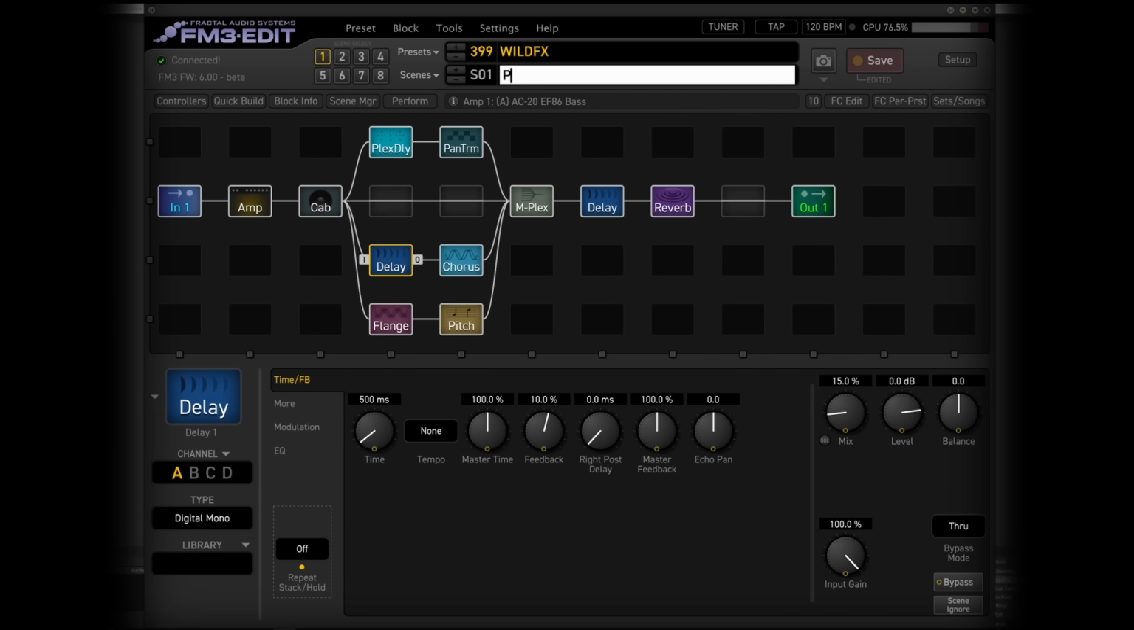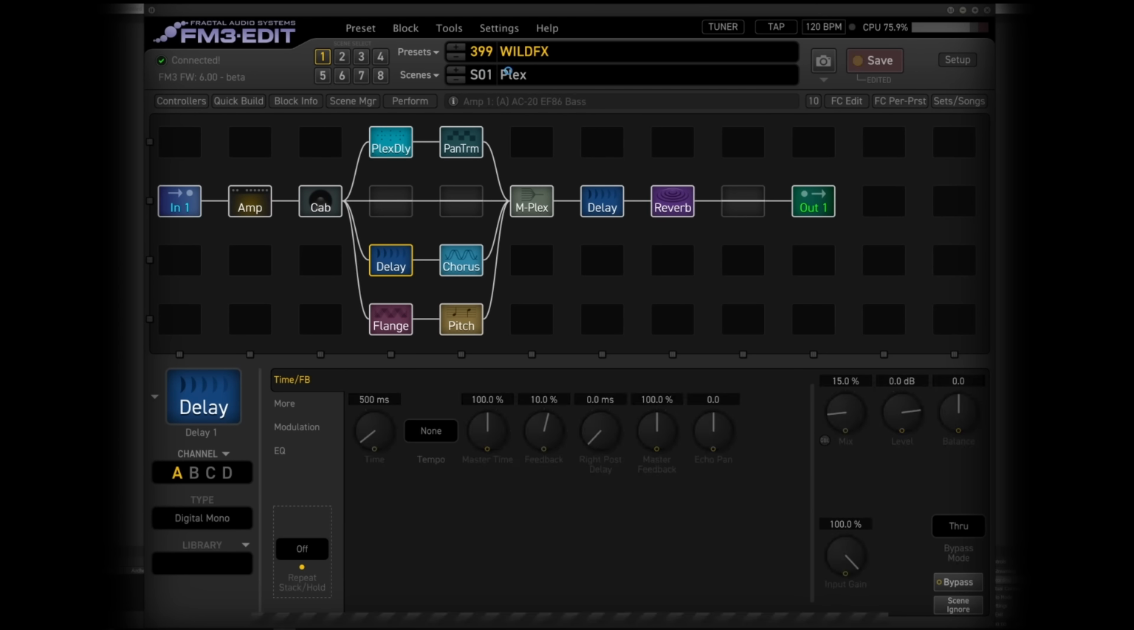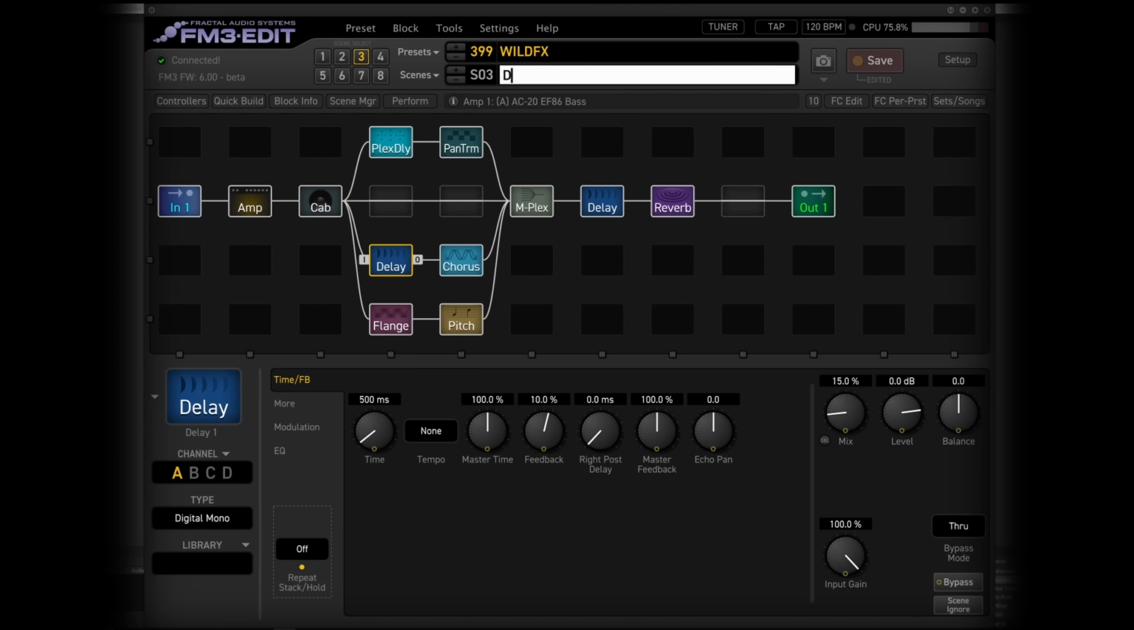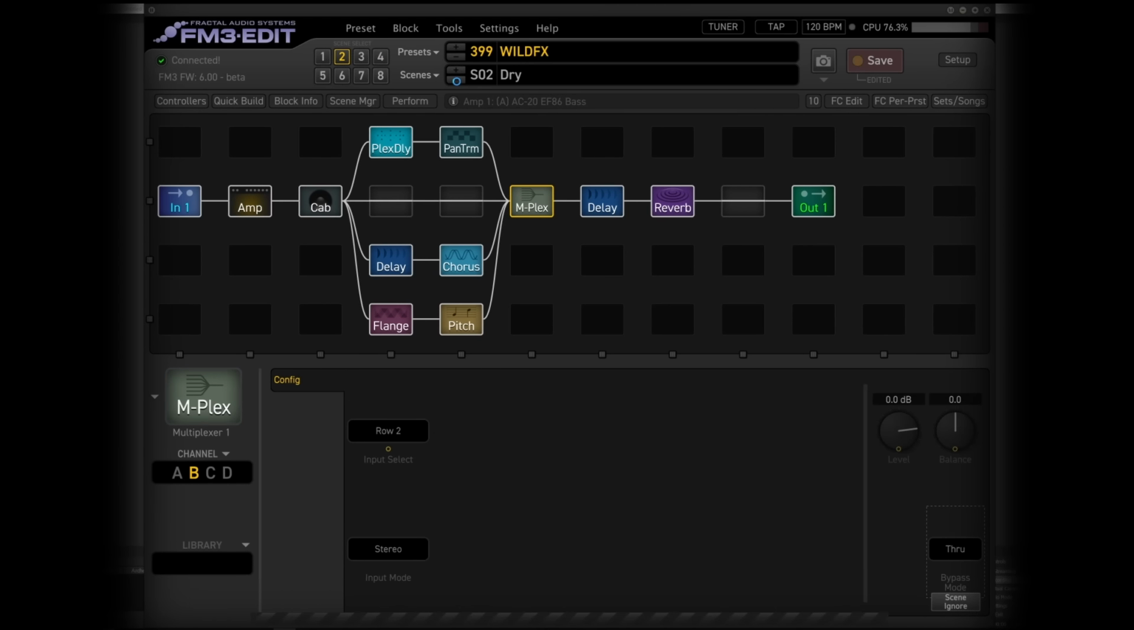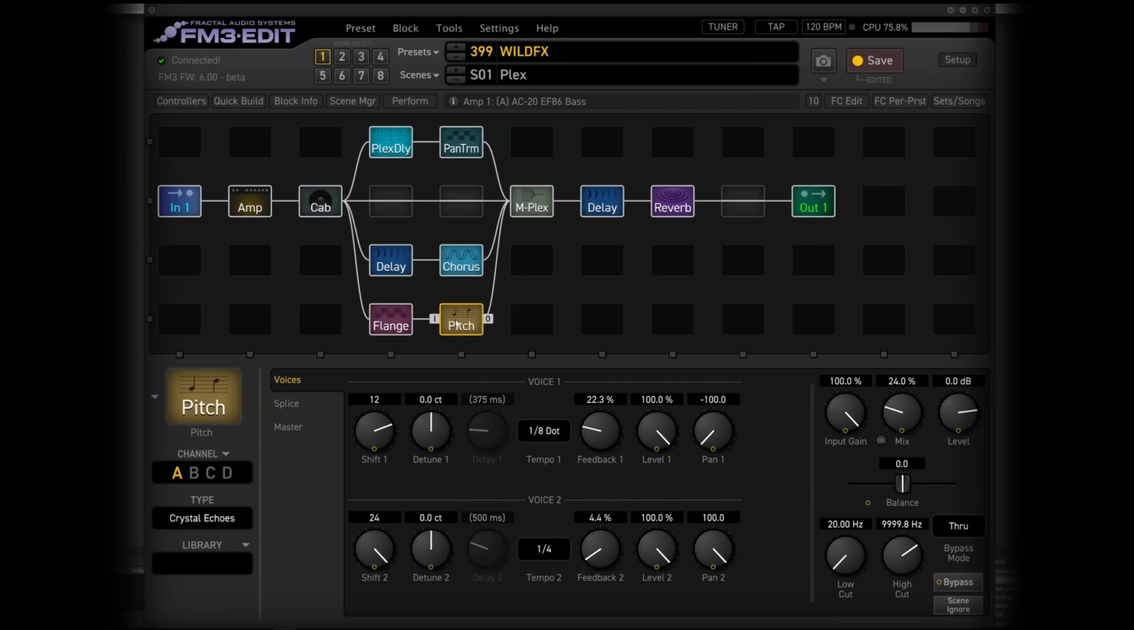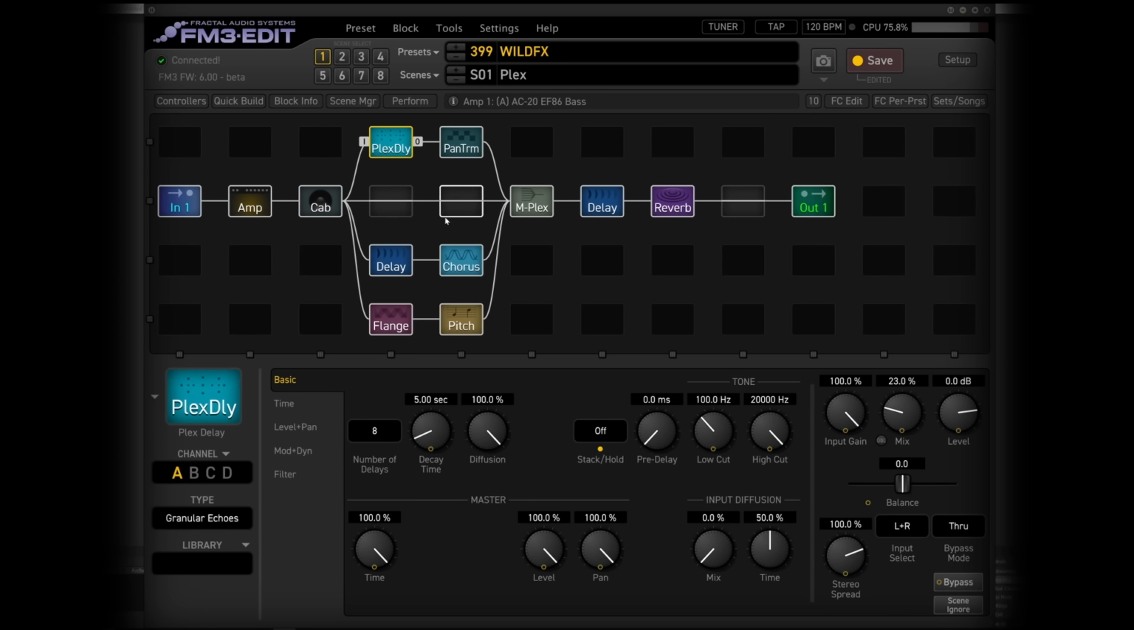So this is Plex. Scene 2 is dry. Scene 3 is delay chorus, and scene 4 is our pitches. The options are pretty crazy when you think about it. This is before even changing channels on each of these blocks, and just the use of this multiplexer has given me access to 3 completely distinct signal paths, or 4 even, because this one doesn't have the effects in there.